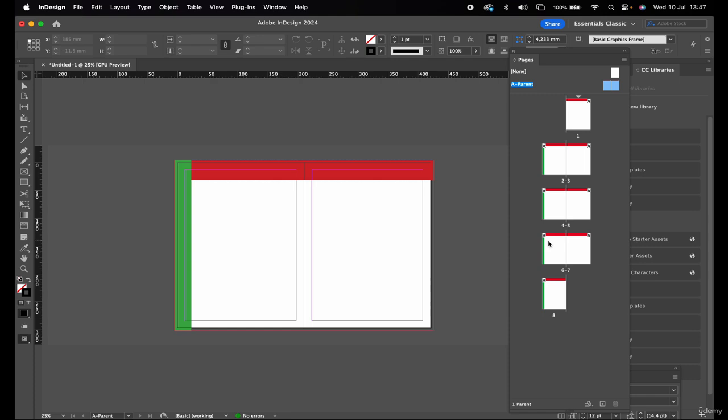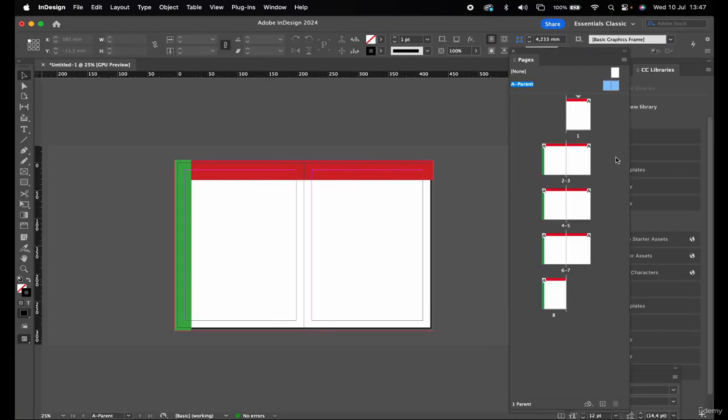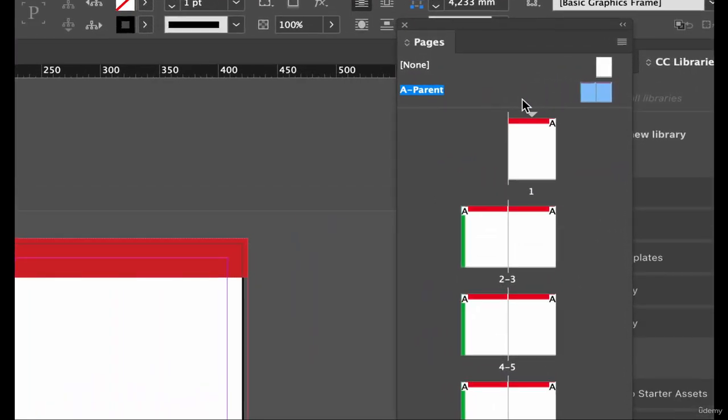So you can see now content is on our left facing pages. We now want the content to be replicated on the right facing pages. Please note it is extremely important to still be working in a parent. We can have different parent pages. We can have A parent, we can have B parent. We can have different parent pages to recreate different sections of a print publication.